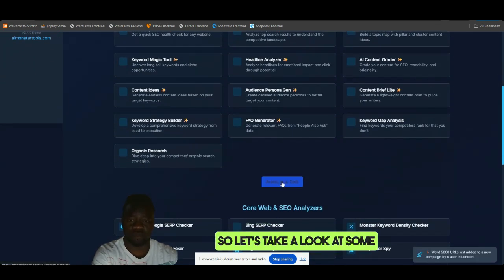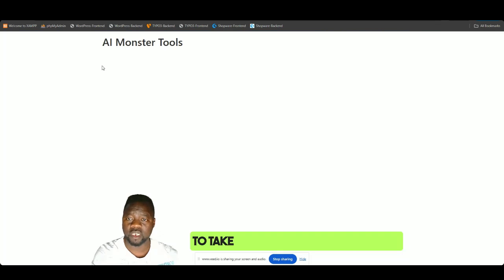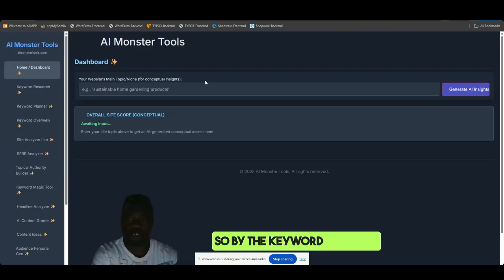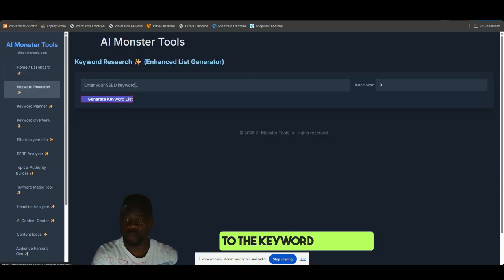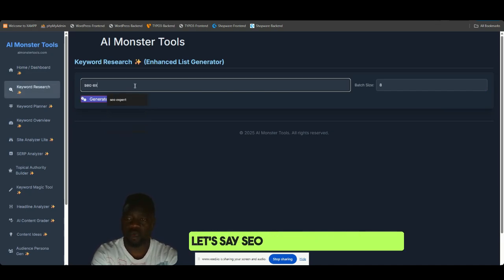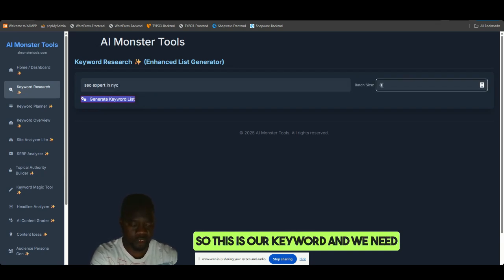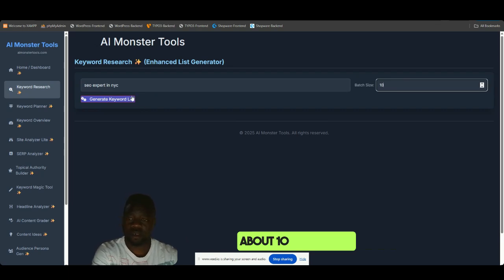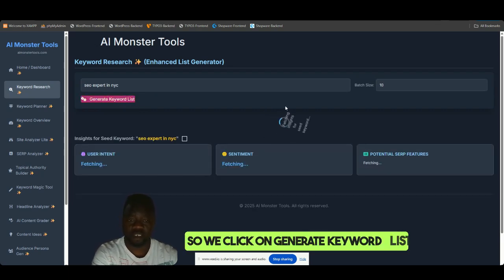So let's take a look at some of the tools. We click on here, it's going to take us to the keyword research. So let's keep giving a keyword. Let's say, SEO experts in New York City. So this is our keyword, and we need about 10 keywords. So we click on generate keyword list.